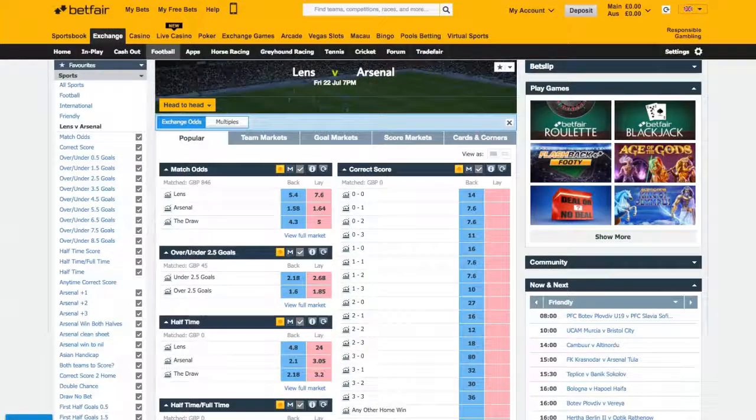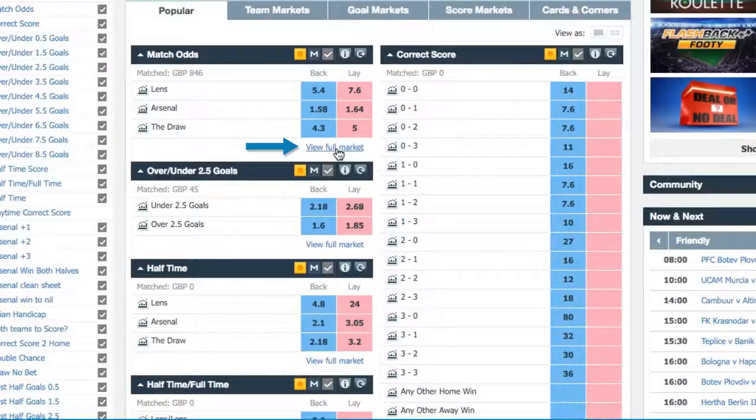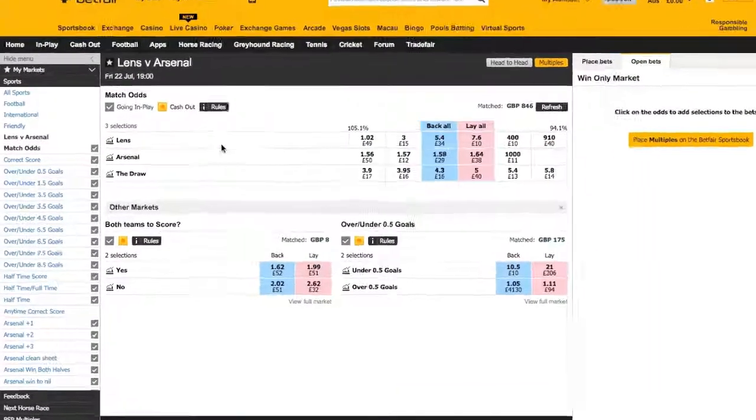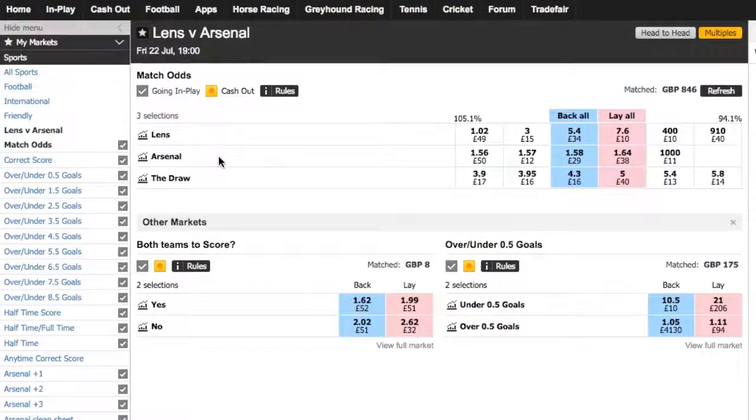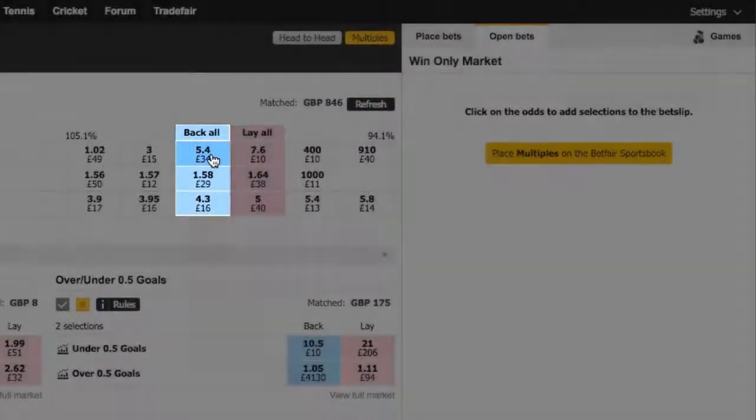The last thing to show you is where you can exchange bets with other customers. I'm going to choose the Match Odds market by clicking on the View Full Market link, like so. In the Match Odds market, the selections we can choose from are Lens, Arsenal, or the Draw. Remember, a selection is just a betting term for the outcome you select from the choices available. Focus on the blue section to start with.